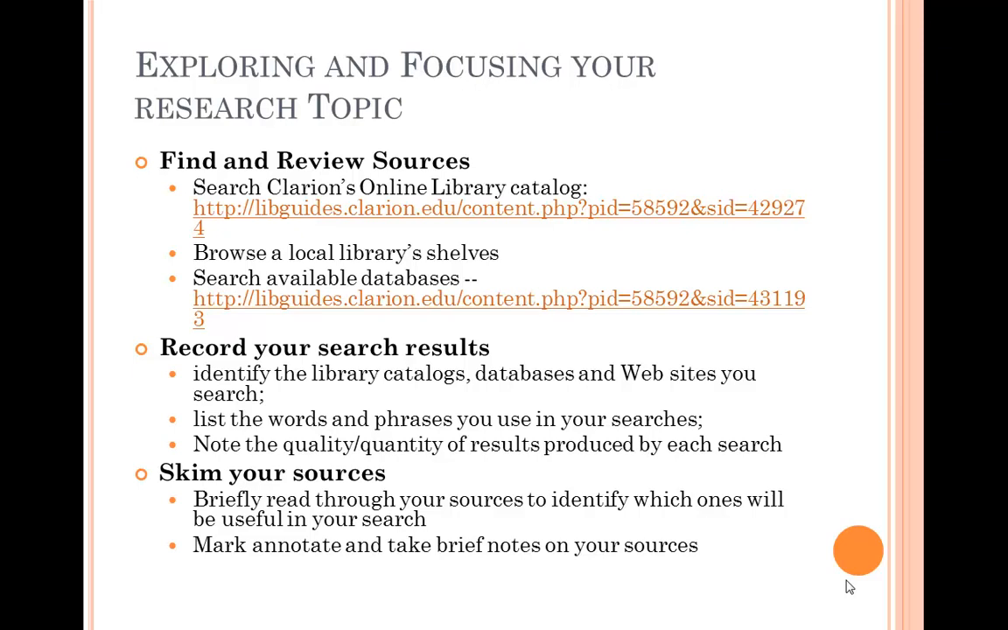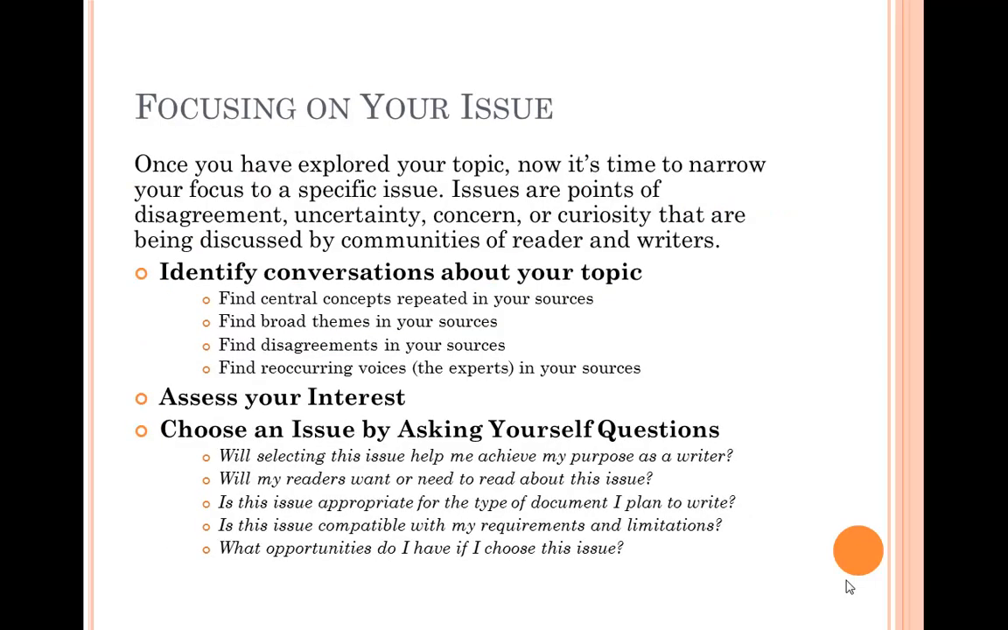When you finally do find these sources, skim through them. A lot of the articles available in the online databases that you're going to be searching through our library are available in full text. You can just pull it up and then briefly read through it, identify ones that are going to be useful for you, stick them in your folder. There's a little folder icon you can click on and have them emailed to you, or print them out and mark and annotate them. Take some notes. You've got to interact with the articles that you're finding in order to really find out more about your topic.